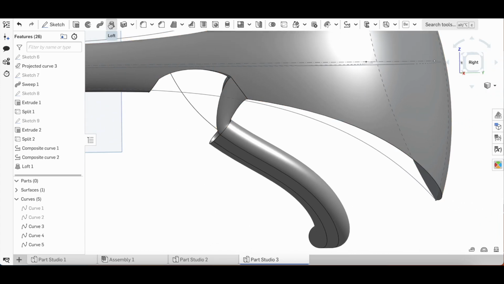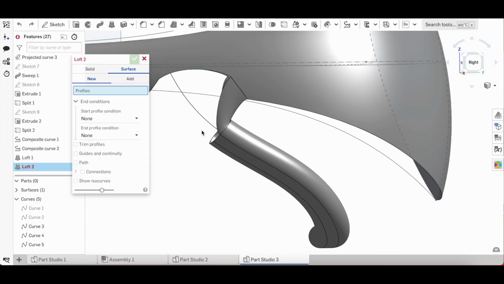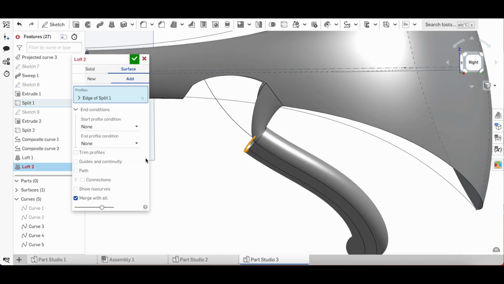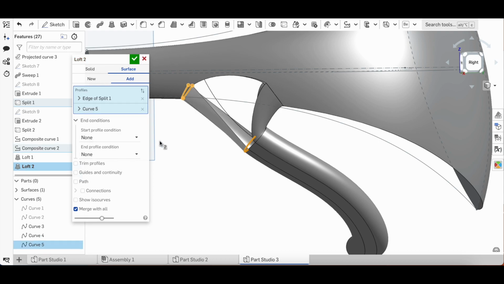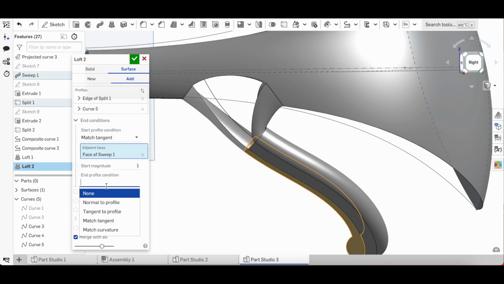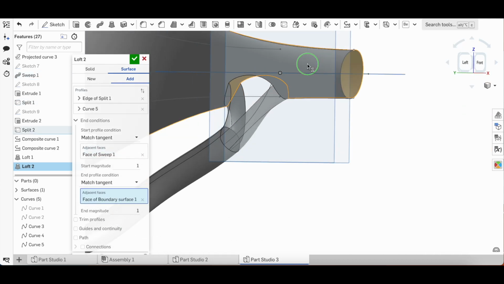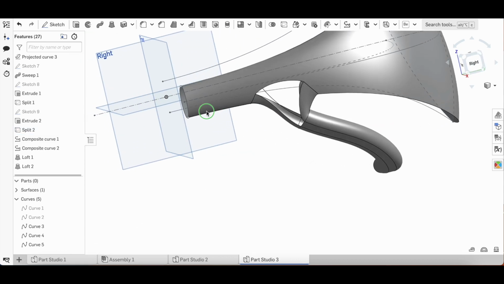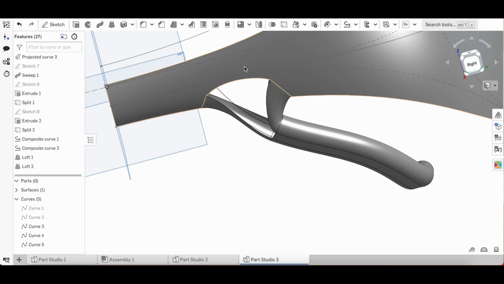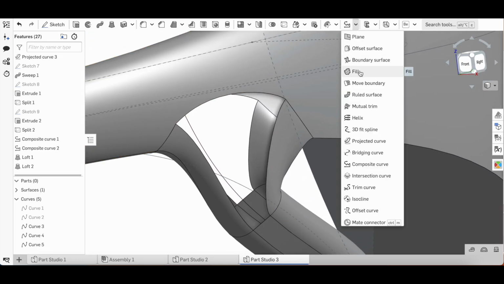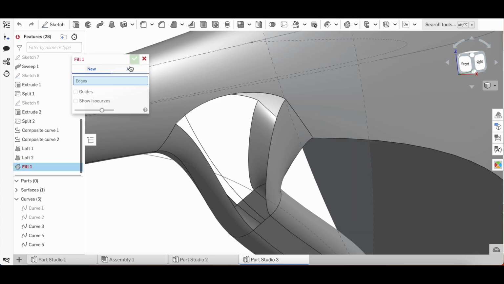We'll add our other loft in from this edge to our other composite curve. And again, we want match tangent on both. So this face and this face. Okay, so now we've got these sort of 2 gaps on either side that we need to fill in. And so we will use the conveniently named fill tool.